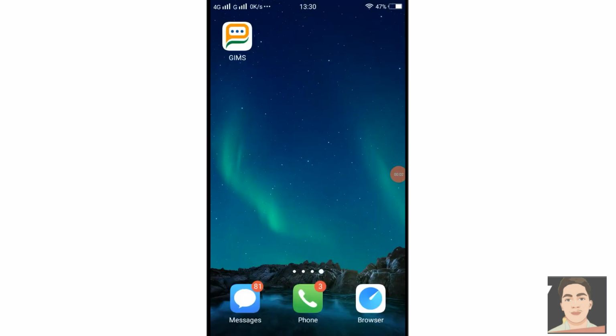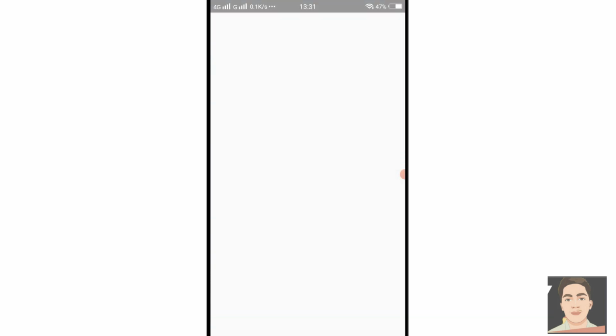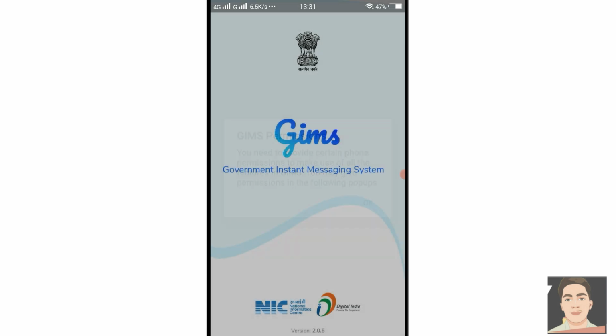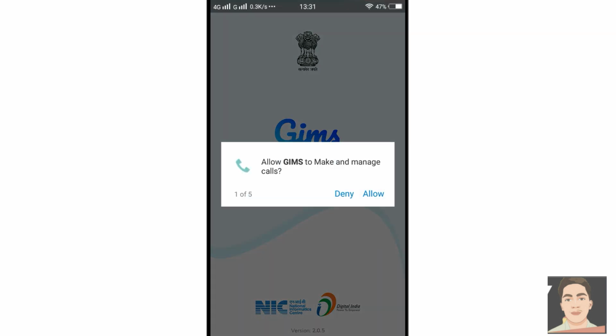So guys, now you can see that the app is downloaded. On Android it comes with the name GIMS, and on iOS it comes with the name Sandesh. So now let's operate it by opening it. It asks for a few permissions. We have to just click OK and allow some of the basic permissions that every messaging app asks.